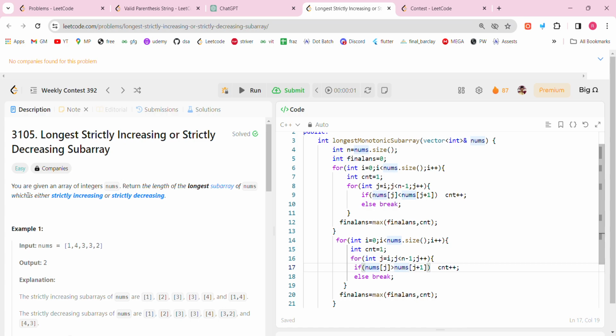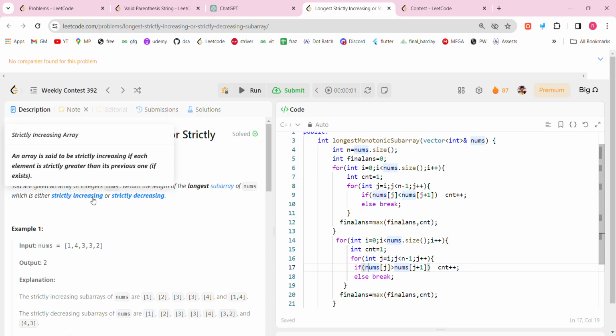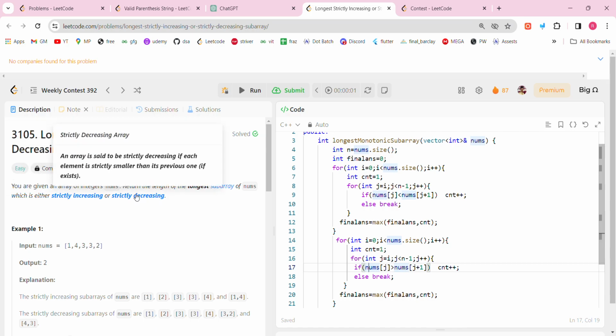You are given an array of integers nums. Return the length of the longest subarray of nums which is either strictly increasing or strictly decreasing. Strictly increasing means there is no repeating in this. That's why it is strictly increasing: each element is greater than the previous one, and strictly decreasing means each is smaller than the previous one.